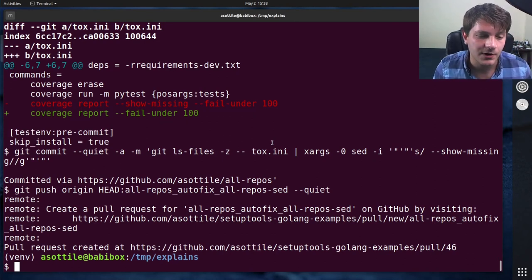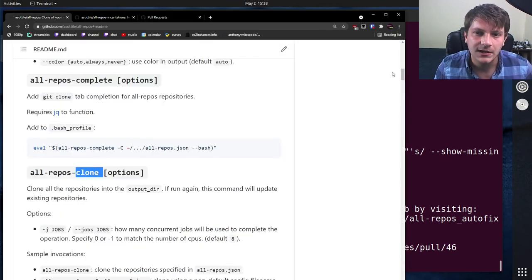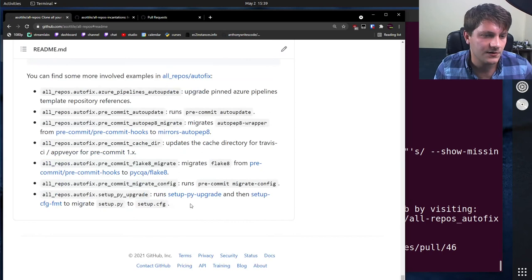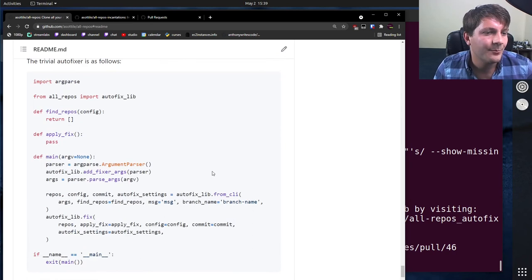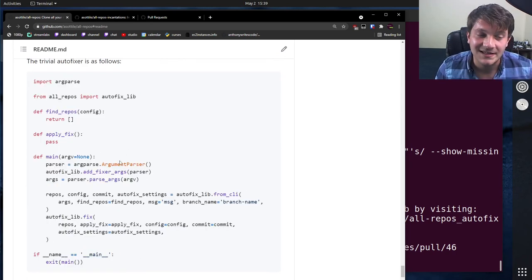You can also write your own refactors of these. There are a bunch of examples in the all repos repository itself, so you can click through some of these. Some of these are based around pre-commit, like auto-updating your configuration or migrating your hook configuration or other stuff like that. But all repos gives you some library functions that make it easy to write your own auto-fixer.